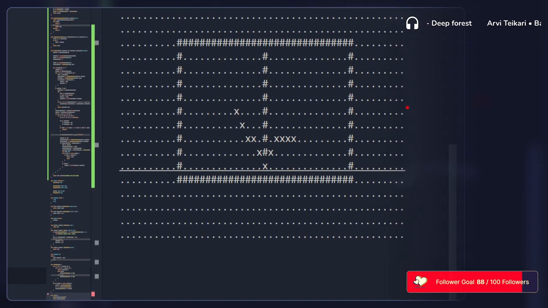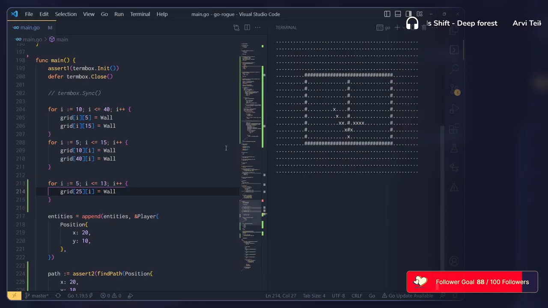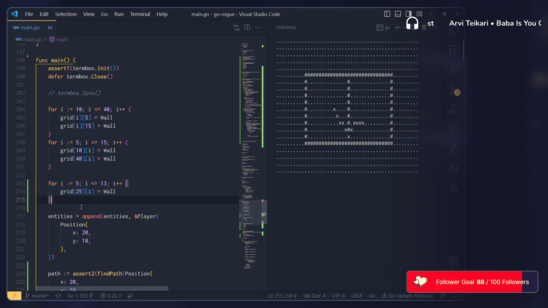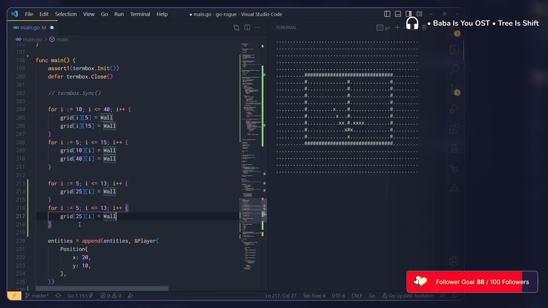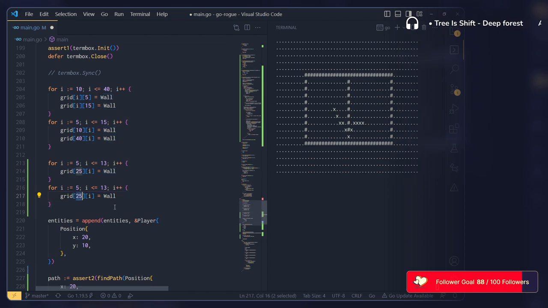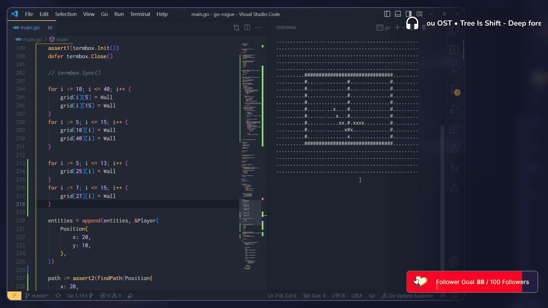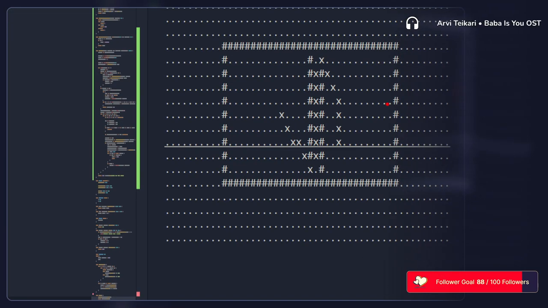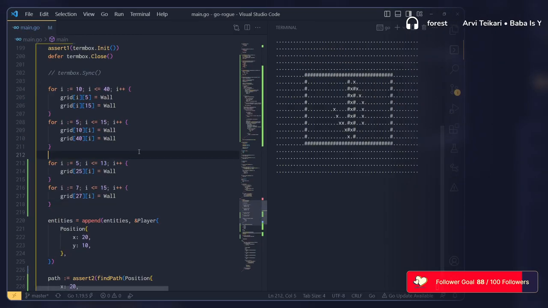Okay. So we have a wall here and the path finding goes around. What if we make it more complicated? Okay, cool. So it seems like it's working. Okay.